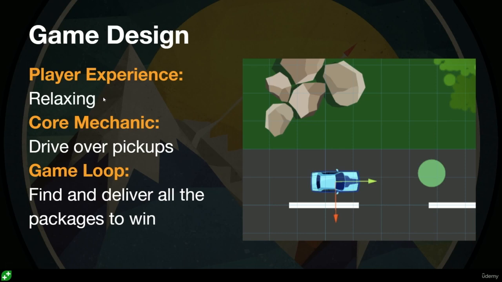It's not a lot of work to jot down these three things, but once you start to build your project properly, you want to keep referring back to these and be consistent with it, particularly the player experience. Don't start off making a relaxing game, then halfway through say, oh, I'll make it frantic, and then decide you're going to make it a puzzle game. That will lead to a game that doesn't feel coherent.